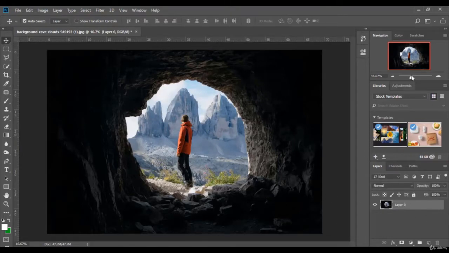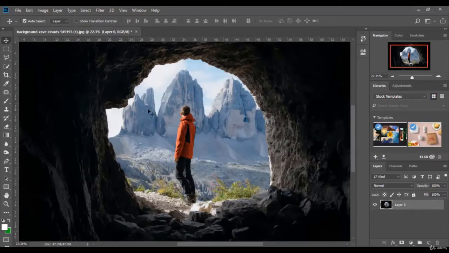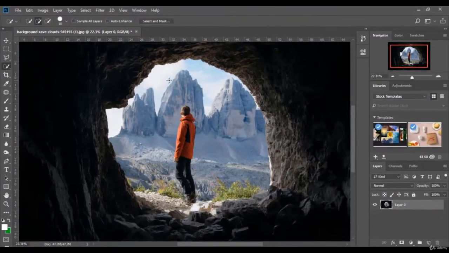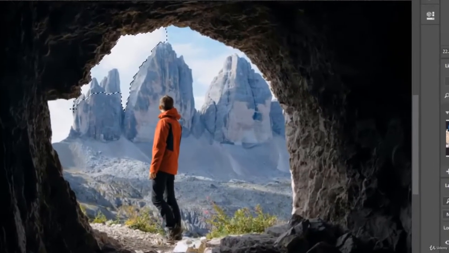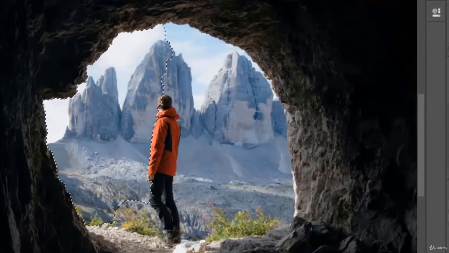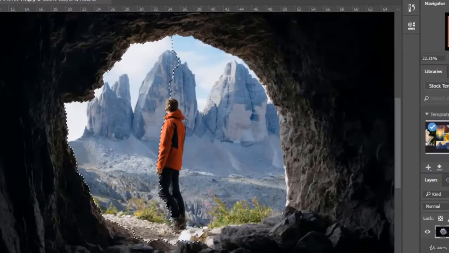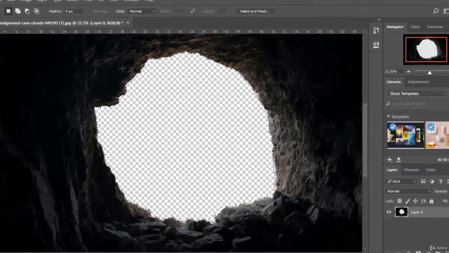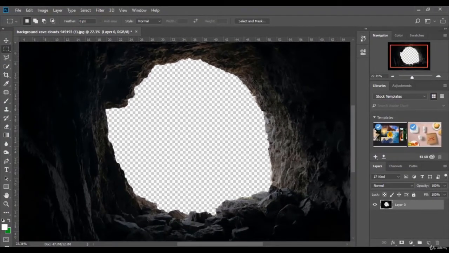I unlock its layer, I zoom in a little bit, and I will delete this space right here. I will use the quick selection tool and I will select this space right here. Then I click delete from the keyboard. And here we are.